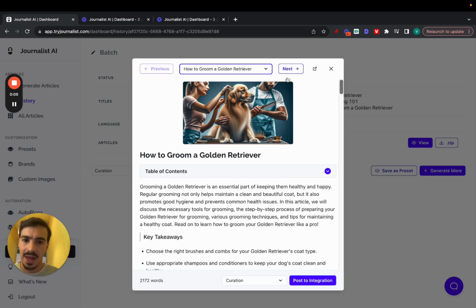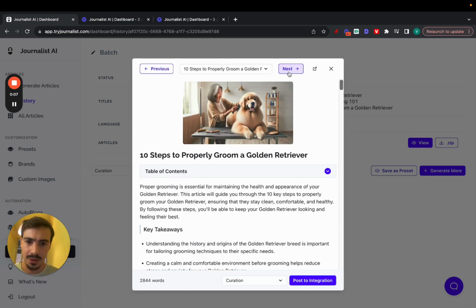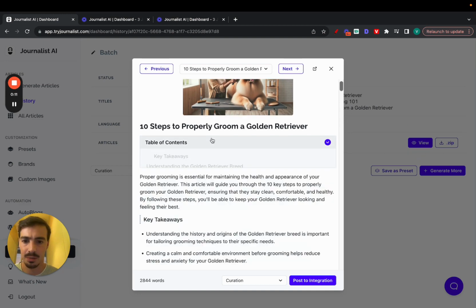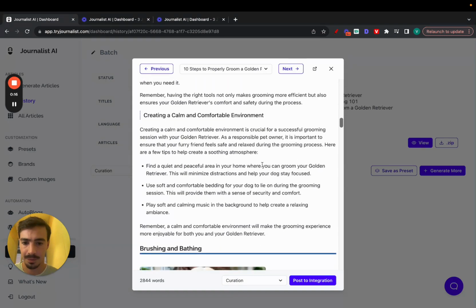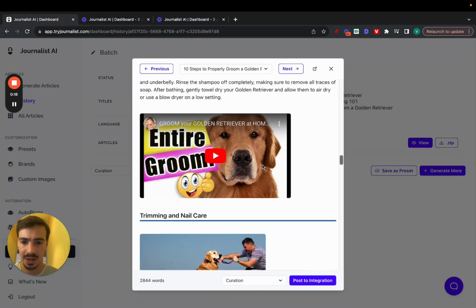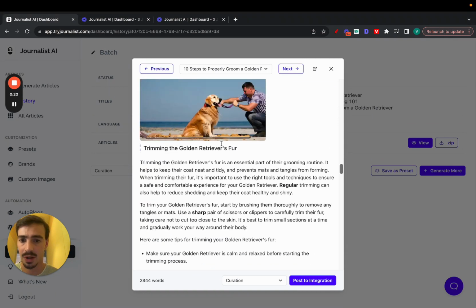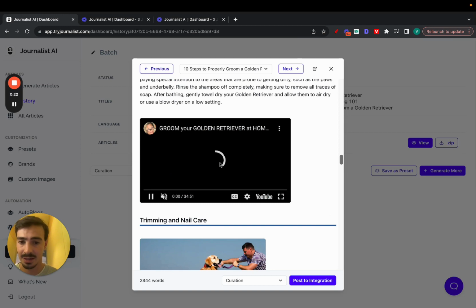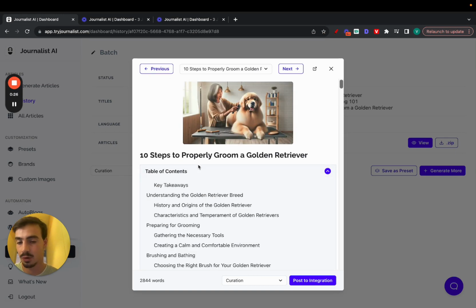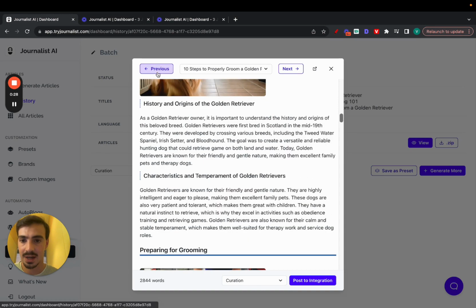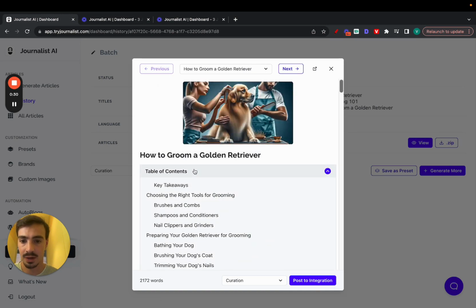Right, so we all know that AI allows us to generate articles like the ones you see here. I can just skim through these ones, right, with AI featured images, proper tables of contents, proper structuring, AI in-article images, more images as you see here, links in article, videos that are relevant to what the content is about, as you see here, right, groom your golden retriever, and this article is about 10 steps to grooming a golden retriever. I could just skim through these ones. Again, all this was done with AI.